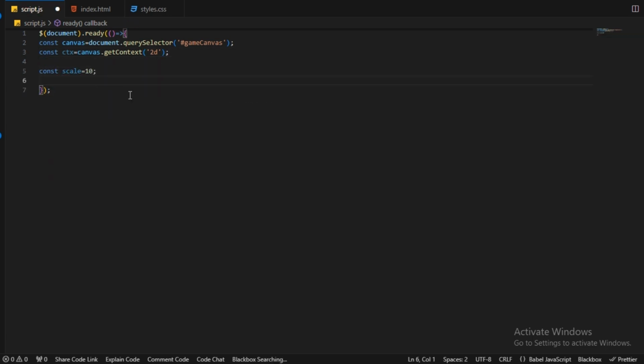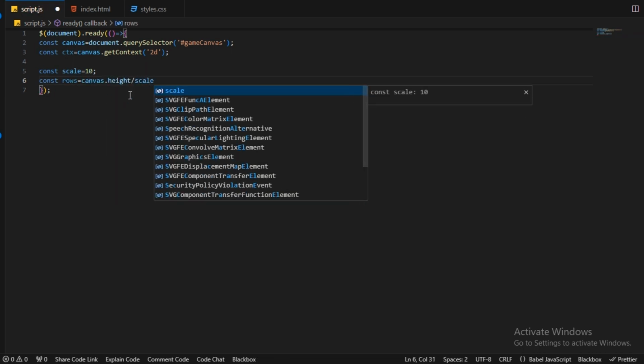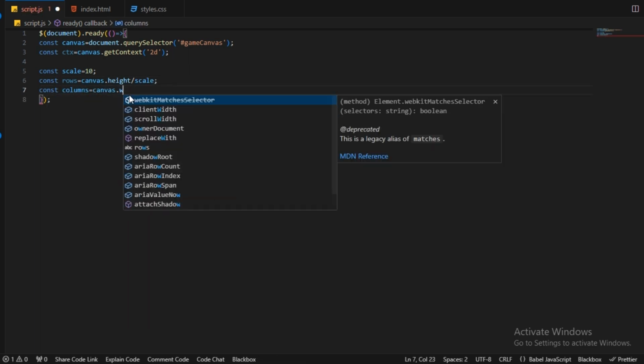Store and initialize scale value to 10 or 15. It will decide the size of snake and its food, so adjust accordingly. Next, store rows and columns by referencing canvas height and width divided by the scale value.